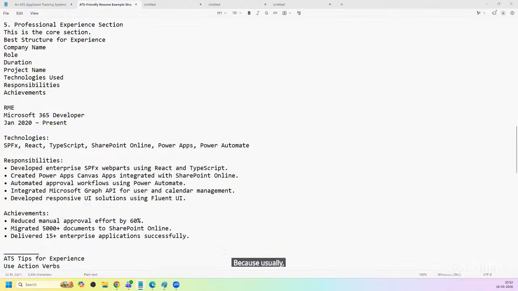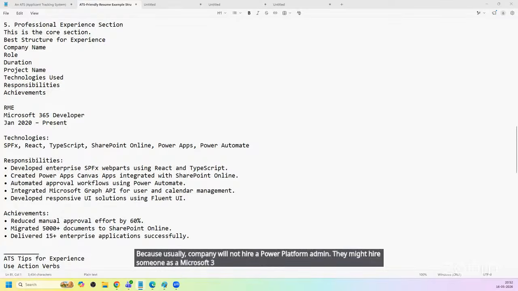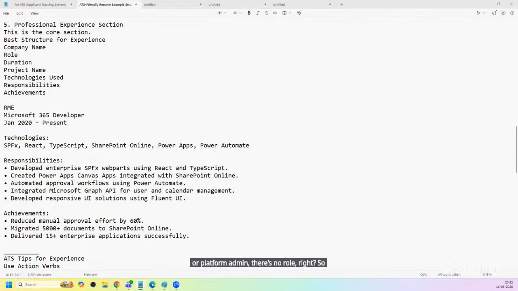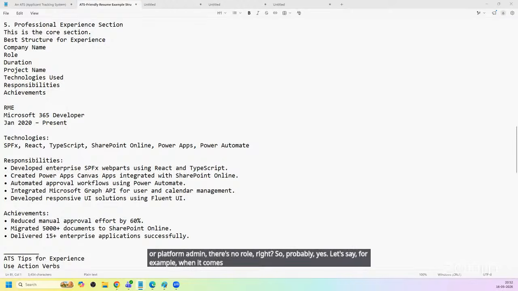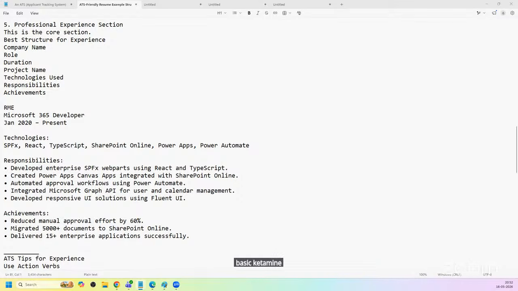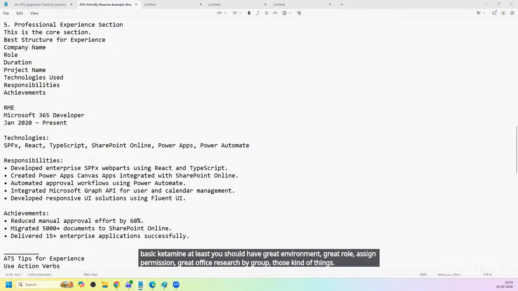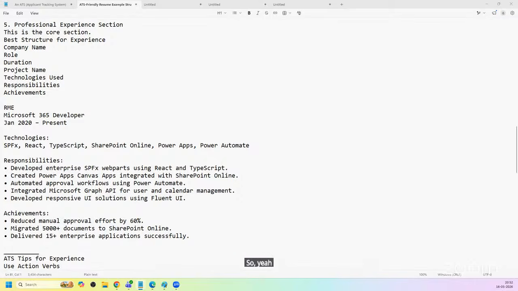Because usually a company will not hire a Power Platform admin, right? They might hire someone as a Microsoft 365 developer, admin, platform admin, but for Power Platform admin, there is no role, right? Let's say, for example, when it comes to creating the environment, sometimes your global admin might create it, but if they are giving you permission that you need to create an environment, you'll have to create the security roles, you'll have to create the DLP policies. Yeah, basic admin, at least you should have: create environment, create role, assign permission, create the Office 365 group, those kinds of things.